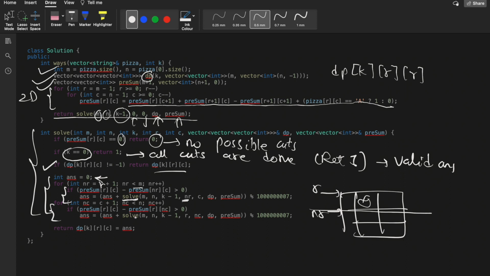And the same thing goes for the column. So let's say if you have cut from here, and this condition will check whether there is an apple or not after the cut, right? And if there is an apple, then we again call this recursive function. So this is the way that we are checking for all the different possible cuts in the rows and all the different possible cuts in the columns for the answer, and at the end we are taking the modulus. And here we are simply storing our best possible solution into this dp. Got it? Every time we are doing answer plus equal to, so we are adding the number of ways.